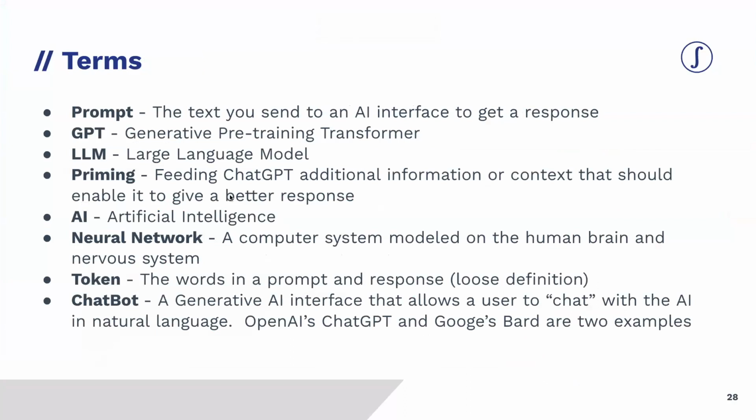And then we can get into some of the terms around ChatGPT and the ChatGPT space in AI. And I'll go through this fairly quickly and leave a minute for some questions if you want me to dig in a little bit further on some of these. Some are pretty obvious or that we know already. A prompt is the text that you send to the AI interface to get a response or to an API.